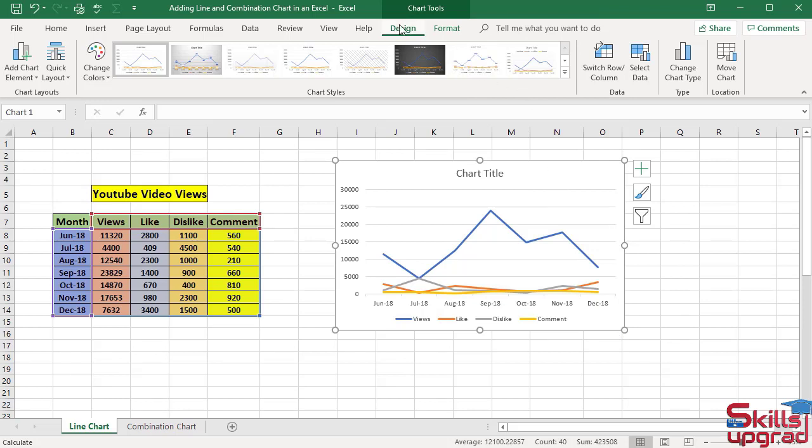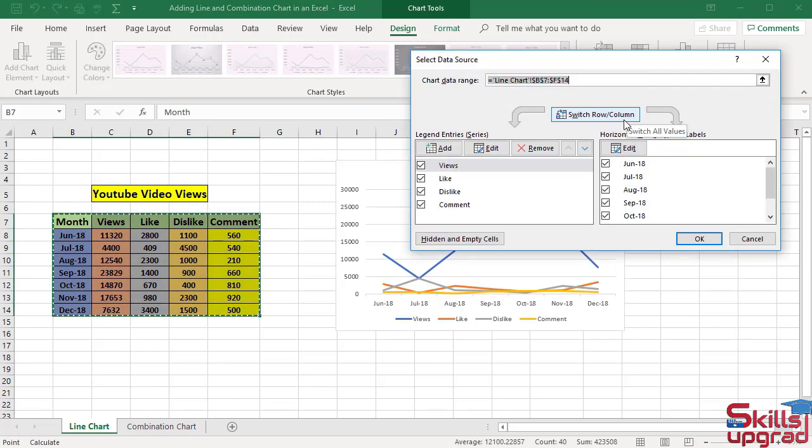In the Design tab, Data group, click the Select Data button. Your selected data is highlighted. When the Select Data Source dialog box is opened, in the Series box, you can add or remove series.